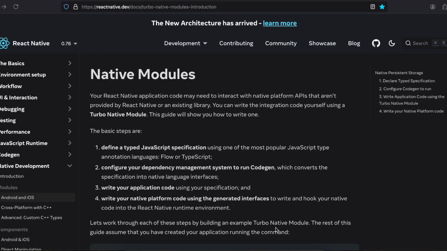In this video I will show you how you can pass or edit your iOS widget in React Native's new architecture for iOS. So let's get started. So basically what we will do is firstly we will follow this documentation to create a native module.